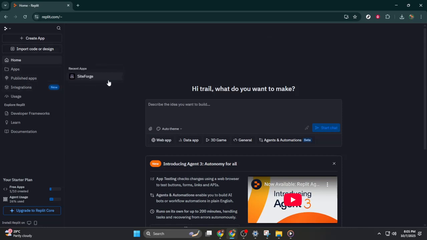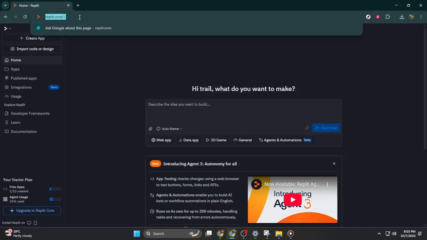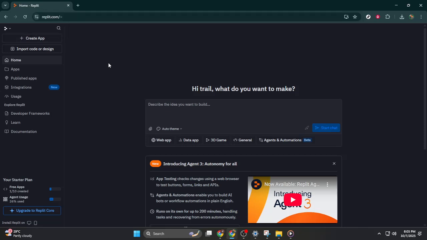First things first, you'll want to head over to the Replit homepage. If you aren't already logged in, take a moment to do so. It's important to be on your homepage, as this is where you can access all your projects and proceed with the exporting process. Once you're on the home page, keep an eye out for the Apps section, which you'll need to click on next. This will list all of your current projects.